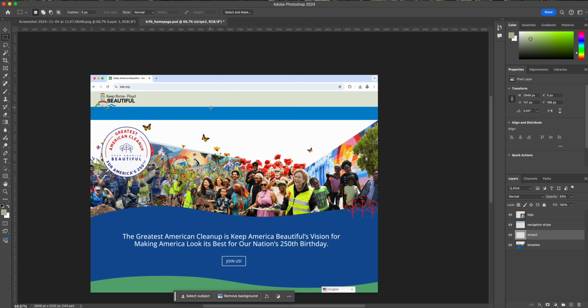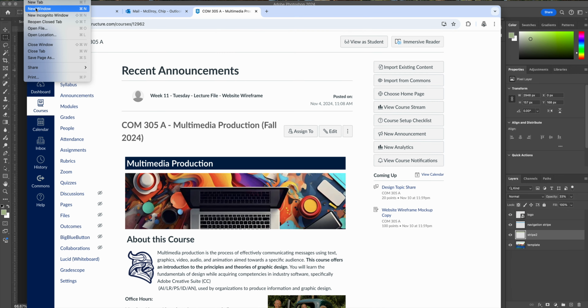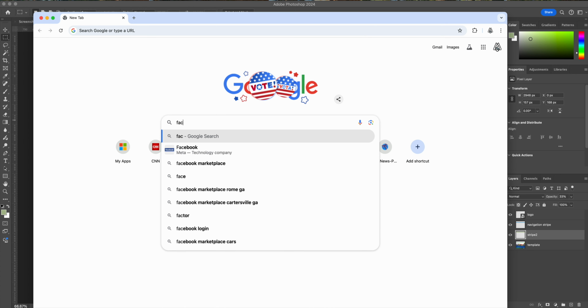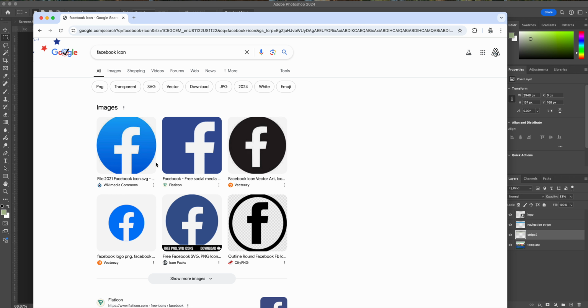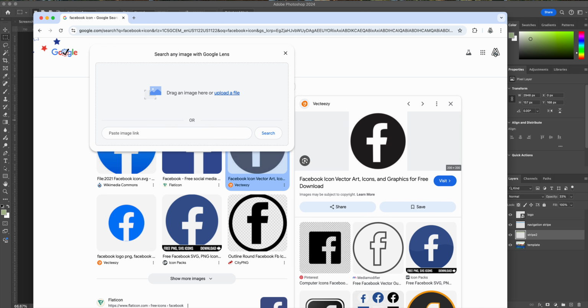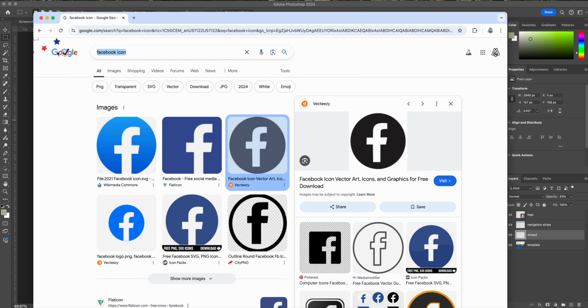Now, the next thing we did in our interactive lecture was we put in our social media icons over here. So I'm going to go out to my Chrome, and I'm going to type in Facebook icon because my nonprofit has a Facebook icon. I'm going to save that over to the desktop. And while I'm at it, I'm going to do the Instagram too.